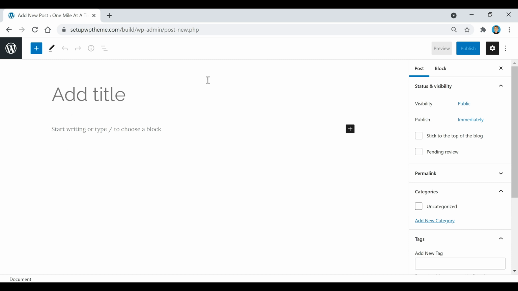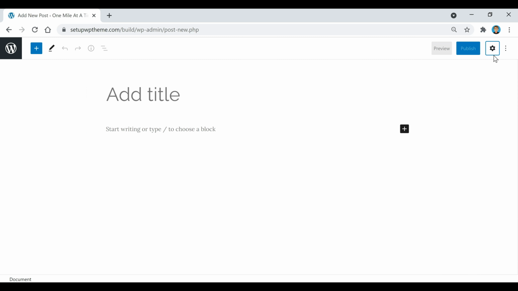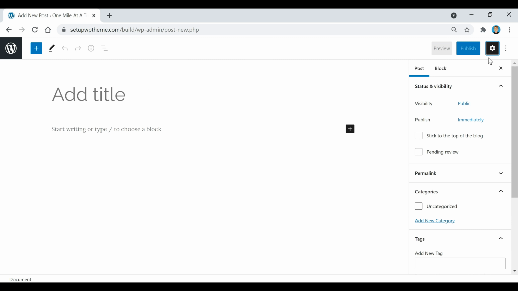And this is what our blank post is going to look like. We have a place for the title, and then down here is where we're going to put all the content. And right here on the right is going to be the sidebar for our post. And if you click this button right here, you can make it disappear. So if it ever disappears, you can click this again and you can show it.